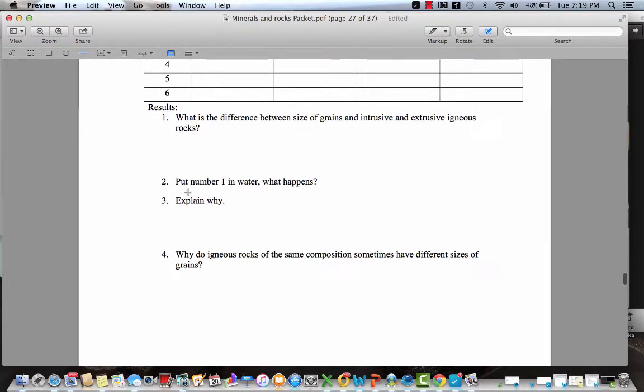Question number 2 says put number 1 in water. What happens? There are beakers in the back sinks. You can fill them up with water and drop number 1 in the water. Please make sure that it ends up back in your baggie when you're done.